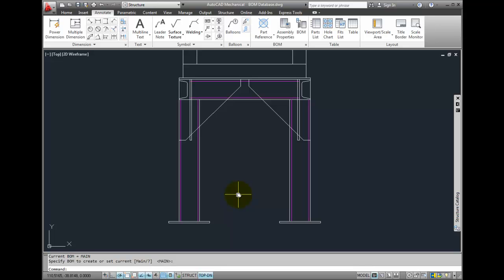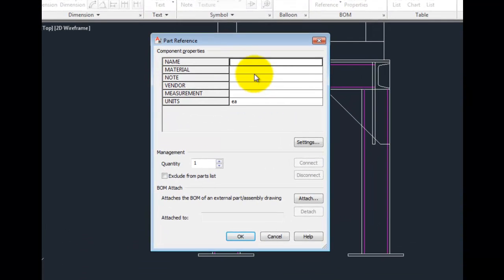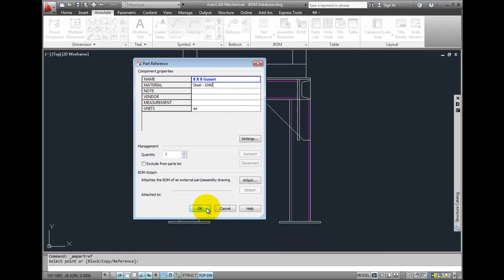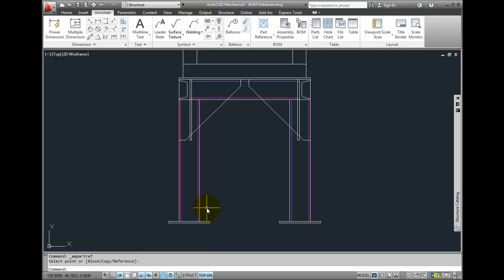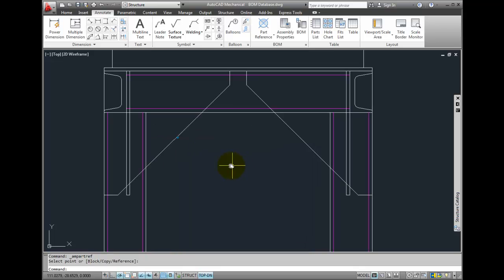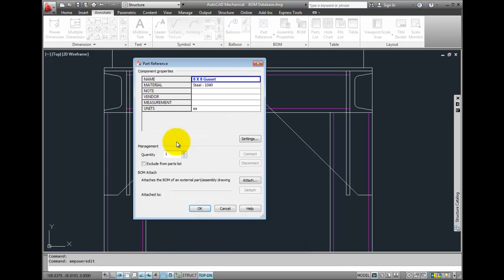I can add a part reference right here and then later pick that up when I create the block from this geometry. Part reference, select the point, add the information. Click OK, and there's the part reference. Again, this is going to represent a front and rear gusset, so I can go back and double-click on the part reference and change quantity to 2.